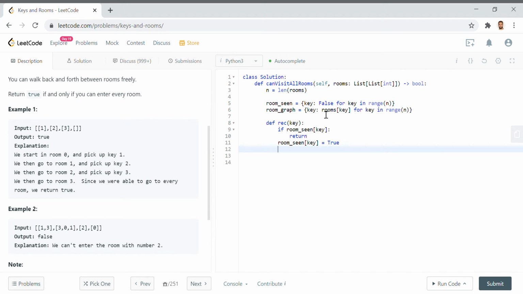Now that we're in the room, we want to find out what keys are in there that go to other rooms. So for key2 in room_graph of key, so that is all the keys in that room, rec of key2. So what happens is recursively we take the key and then we go check this algorithm for any keys that key leads to, the room of that we can continue to traverse our graph for.